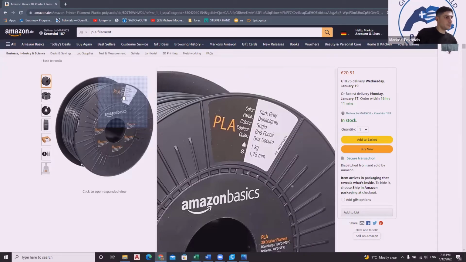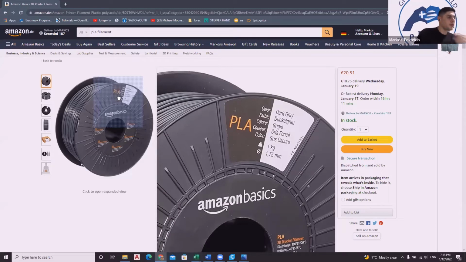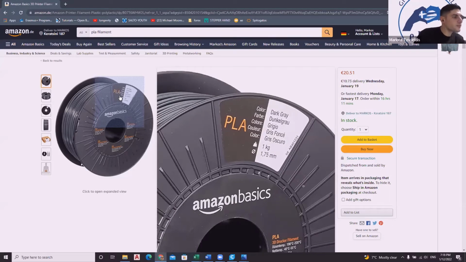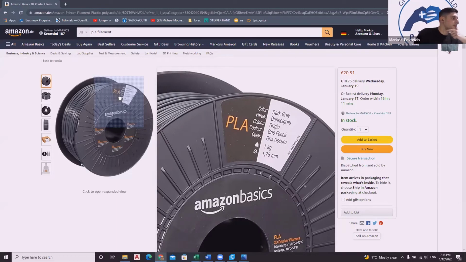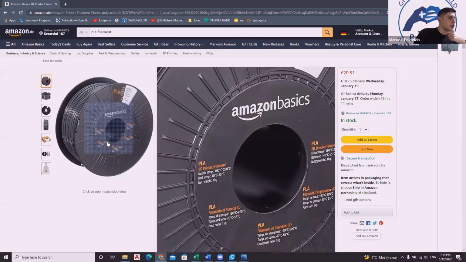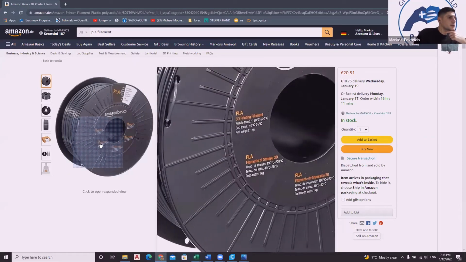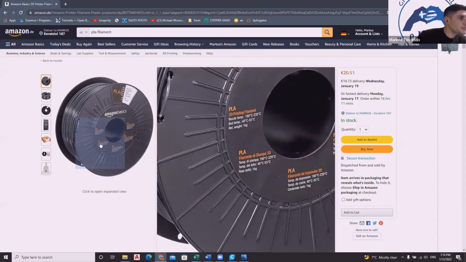Color, dark gray. Okay, this is the color. 1 kilogram is how much filament I have. 1.75 millimeters is the diameter. As you remember, the one we discussed at the beginning of the lesson. It's the diameter of my filament. And here, PLA 3D printing filament. The nozzle temperature recommended for this filament is 190 degrees to 220 degrees.